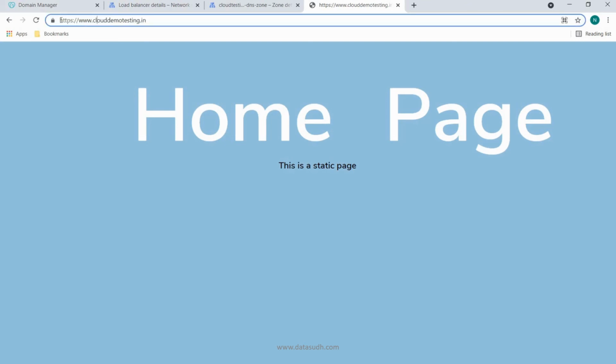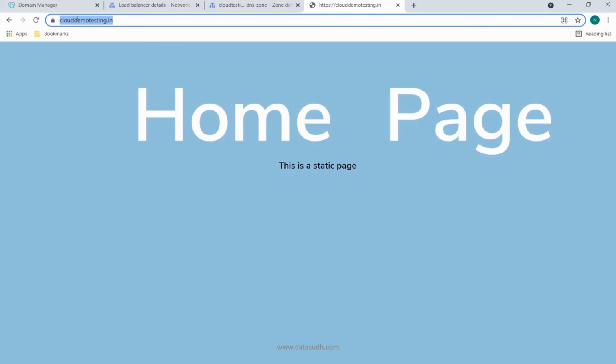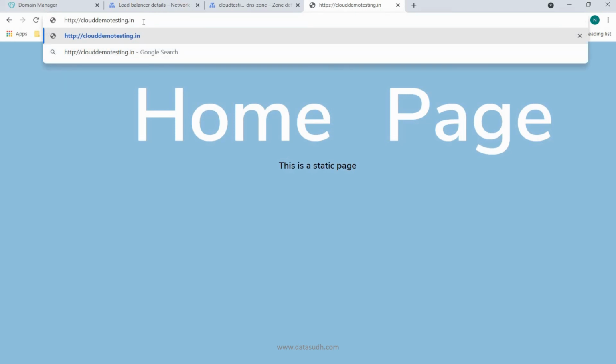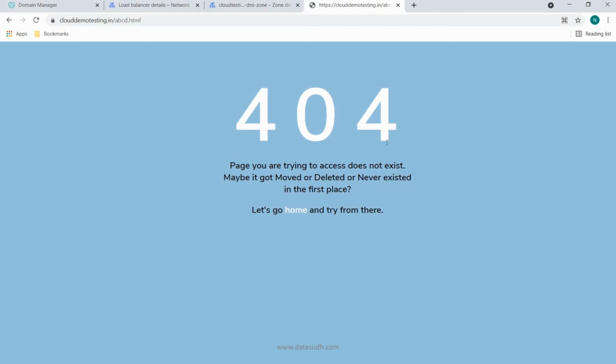How can I validate it? If I go to URL, I can see that I typed HTTP and I am getting the URL of HTTPS. I can validate the same for my root domain as well. So HTTP clouddemotesting.in. So I get the same result and my traffic is routed to HTTPS. I can also validate a 404 page, abcd.html, and I get the routed traffic to HTTPS with my invalid page link. Okay. So now my site is accessible via HTTP and HTTPS both.